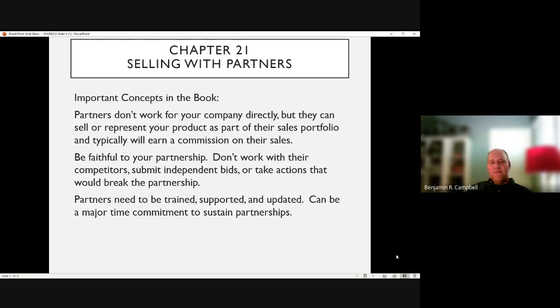A key here is to be faithful to your partnership. You don't want to work with their competitors. So let's say you have a deal with one sales rep who sells an injection molding machine. You don't want to make a deal with another sales rep who sells a different injection molding machine, because then you've now done business with your partner's competitor. And it may be good for you because now there's two injection molding machines that you can sell follow-on work for. It's up to you to choose the one that you think works best with your system and that could generate the most sales, maybe the leading one, and develop the strongest partnership there.